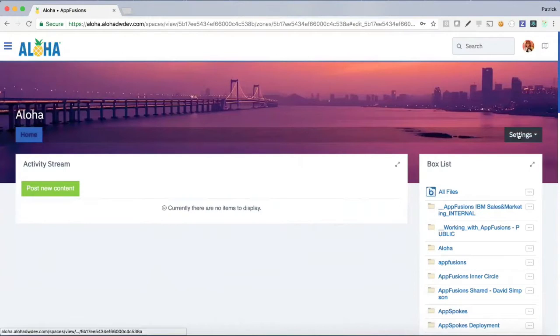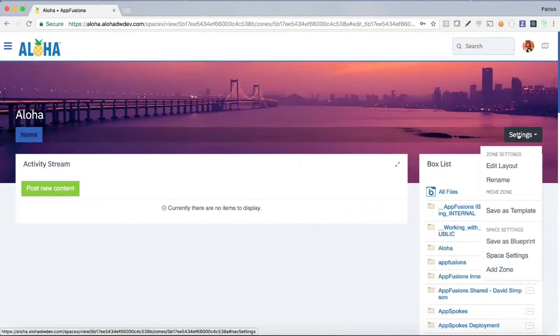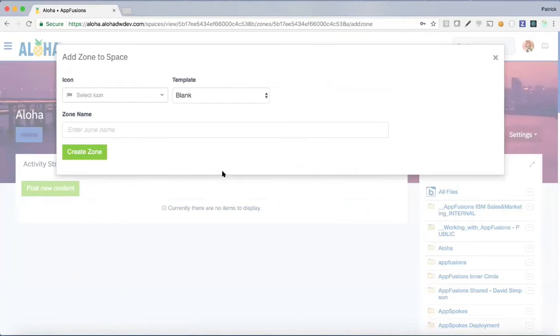Now we can go ahead and add additional zones to our space. So we come here and select the Add Zone option. Now when you're adding a zone, the first thing is you can select an icon for the zone. And just like creating a space, you can create a blank zone. That's a default option. Or you can choose from an existing template that's created by you or somebody else in your organization. Let's create a blank one.